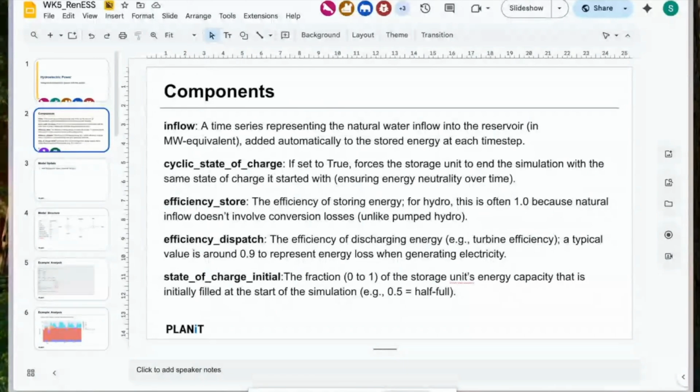And then we have cyclic state of charge. This is a very critical and very important one that you need to remember. If cyclic state of charge is true, then the storage unit will have the same start and end amount. So for example, if this energy storage starts with 50% of charge initially, then in the end, it must be 50% of charge as well. Otherwise, this system will somehow use a certain amount of free energy, right?